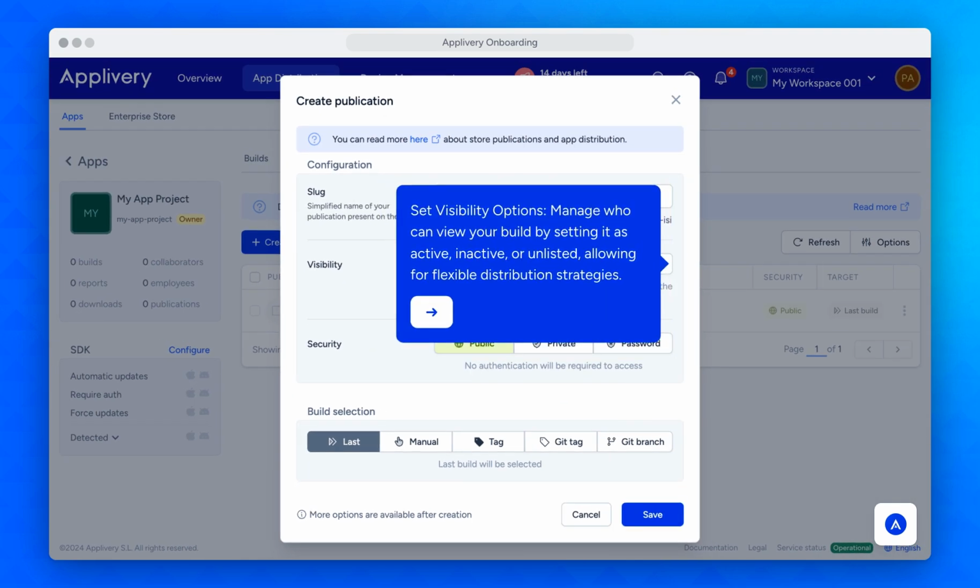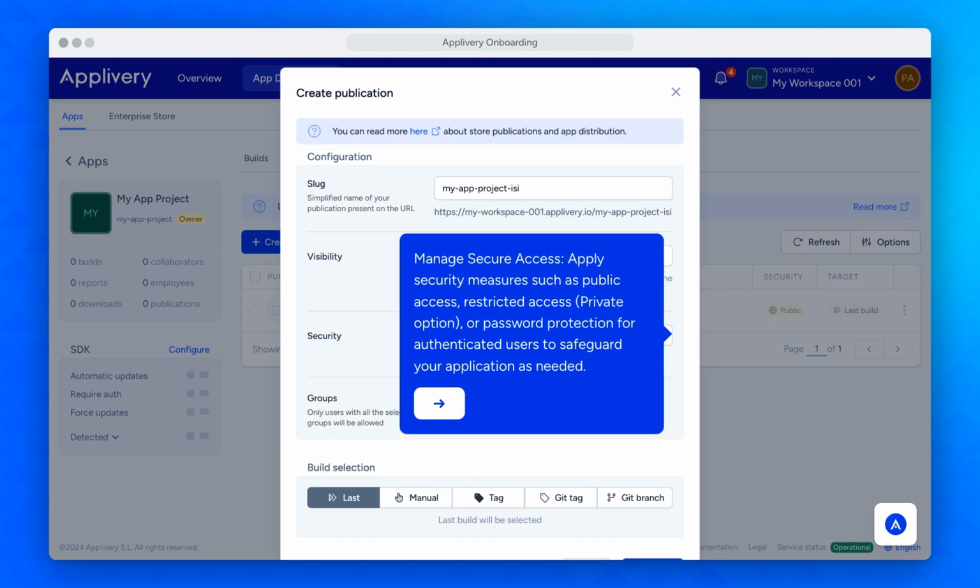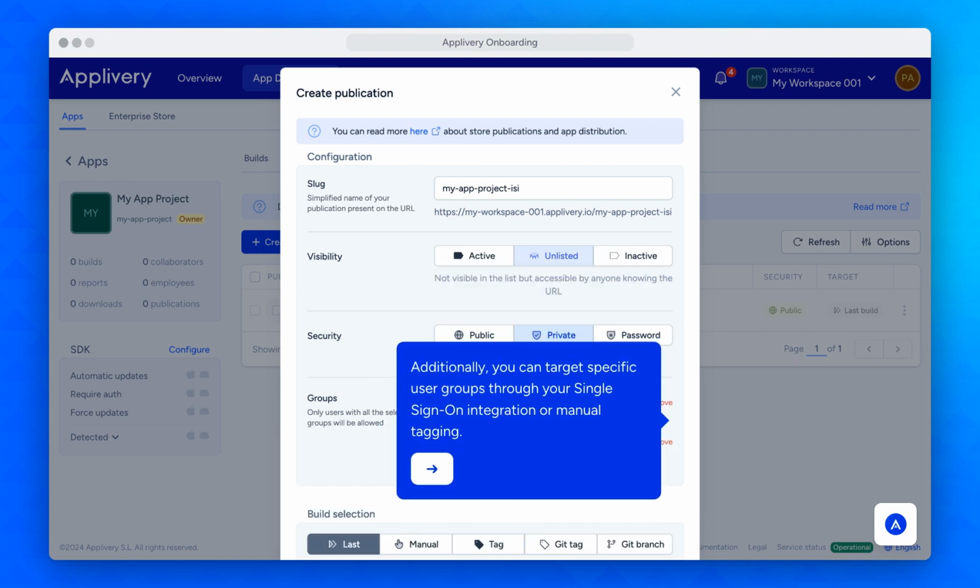Set visibility options. Manage who can view your build by setting it as active, inactive, or unlisted, allowing for flexible distribution strategies. Manage secure access. Apply security measures such as public access, restricted access, private option, or password protection for authenticated users to safeguard your application as needed. Additionally, you can target specific user groups through your single sign-on integration or manual tagging.